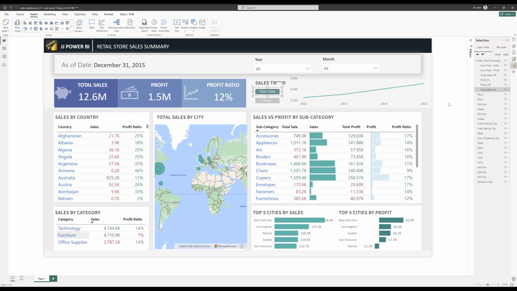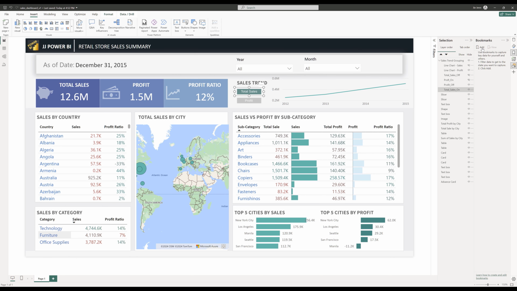Now to create the toggling effect, we need to create two different states to display the snapshot when the visuals are displayed or for visuals that are not displayed. And you'll see in a second. Now expand bookmarks. And we're going to create two bookmarks. So I need to turn the profit line chart off and enable the sales trend line chart. Let's call this BM dash total sales.